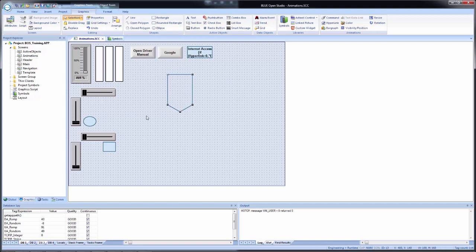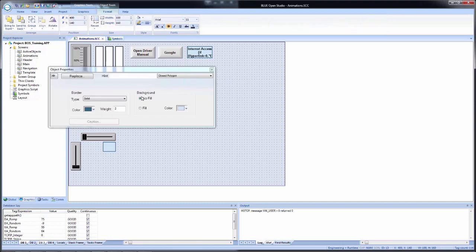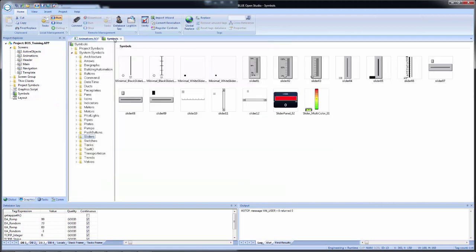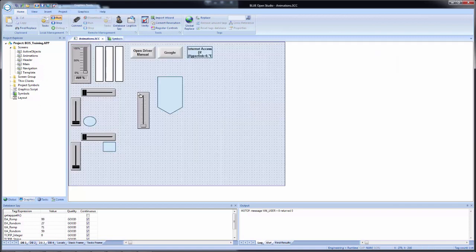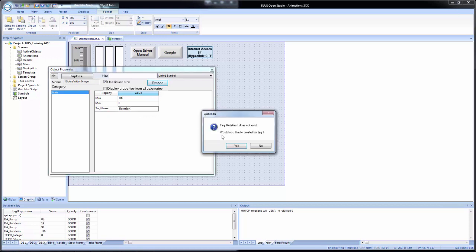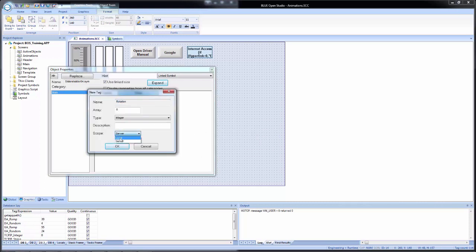And I have that. I will come in, I'll set the fill, bring it over a little, then I'll go back into my symbols and I'll select another slider. This time I will select slider 04, drop this down, and I will bring up the properties for the slider, and we'll create a new tag in here with the tag name called rotation. And we'll leave the min and the max value set at default. And we'll create this tag as an integer with local scope.